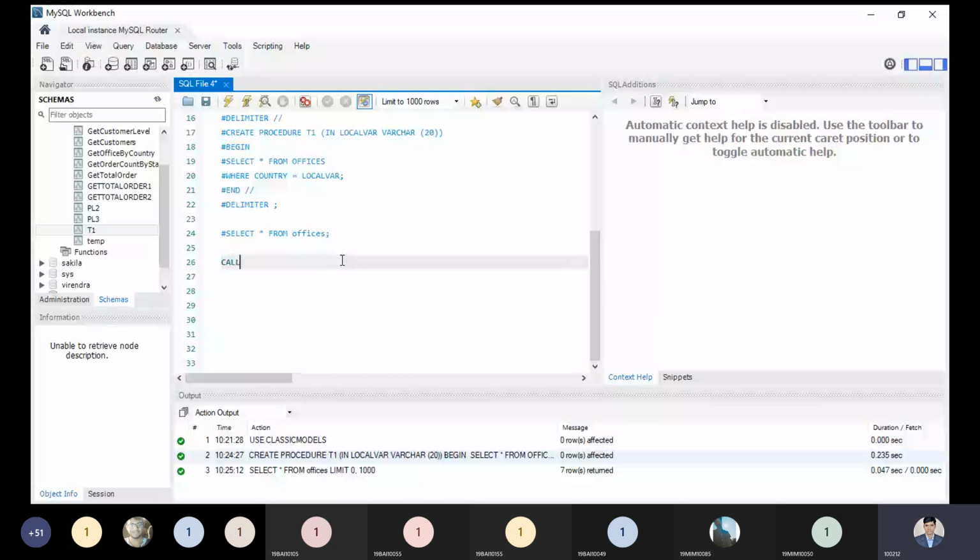So now you can see the result, and after seeing this result, if I call this procedure, what is the approach to call it? What is the name of the procedure? T1, of course, I will use call T1, and here I need to pass the parameter. Previously, I didn't pass any parameter, but here I need to pass the value which will be held by the IN parameter, and that is a local variable.